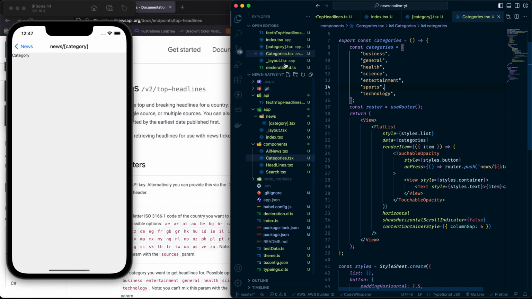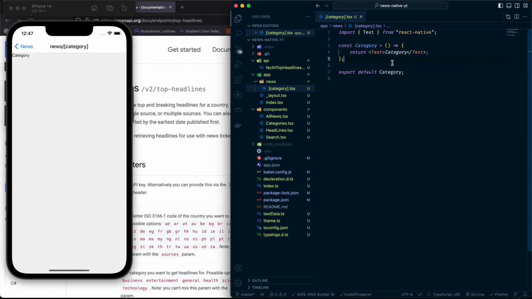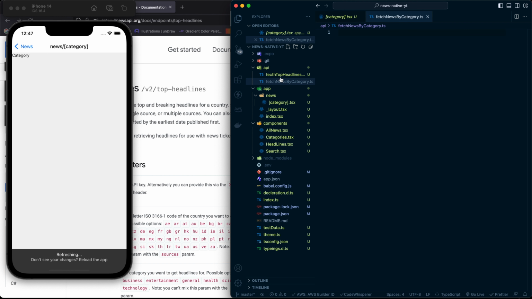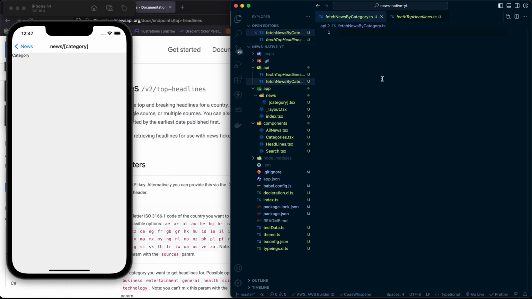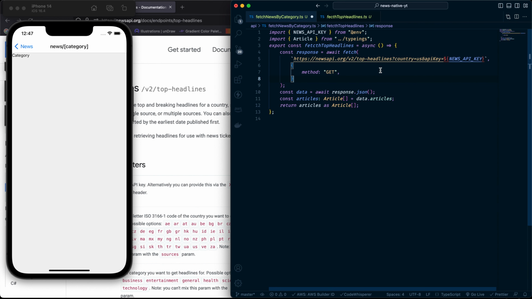Let me open this editor, close everything out, start from a clean slate. Okay, actually before starting we'll create an API endpoint. So fetch news by category .ts. I can copy this out, paste it right here, and make changes in here. So let's see what changes we'll be making.